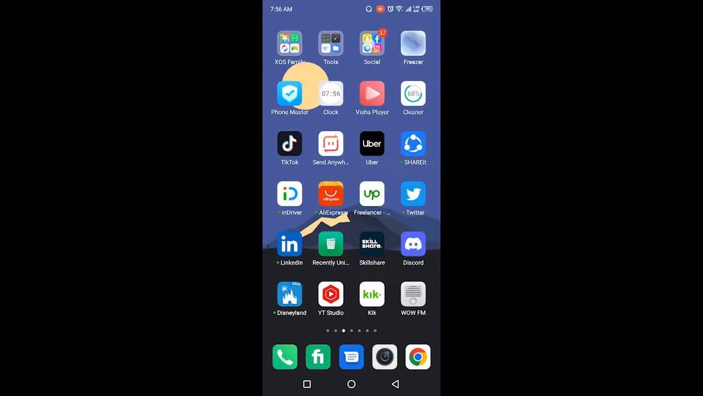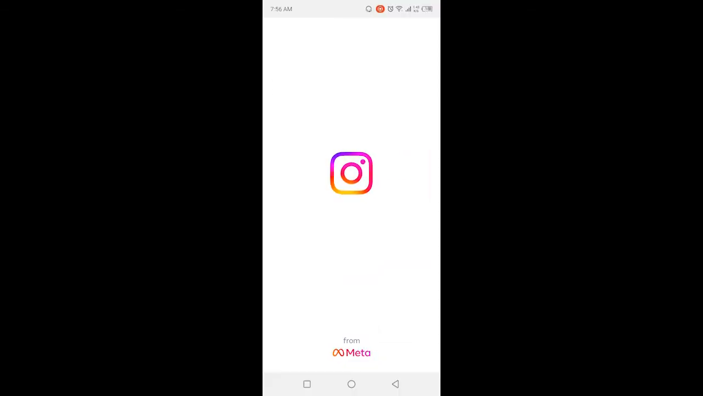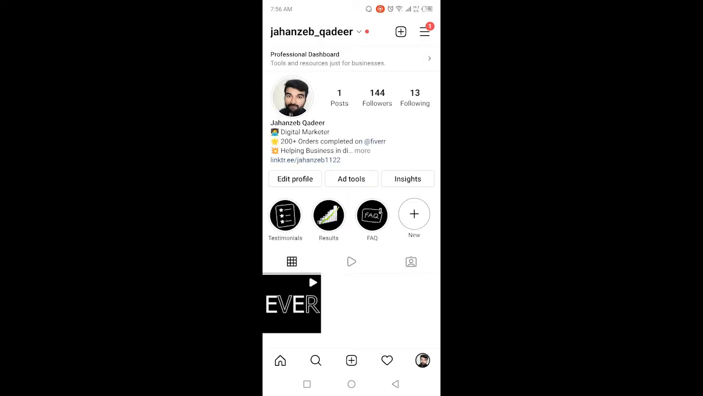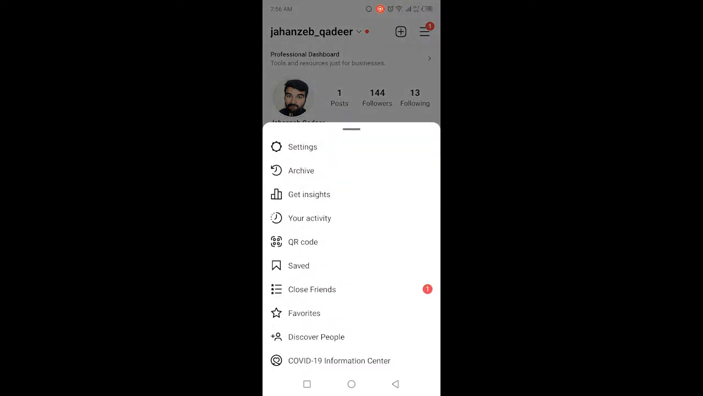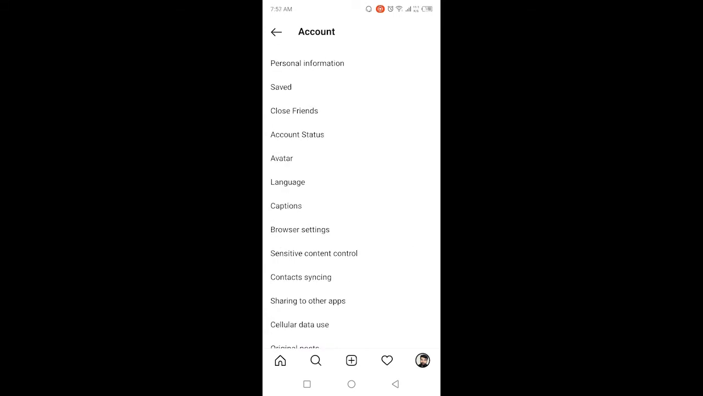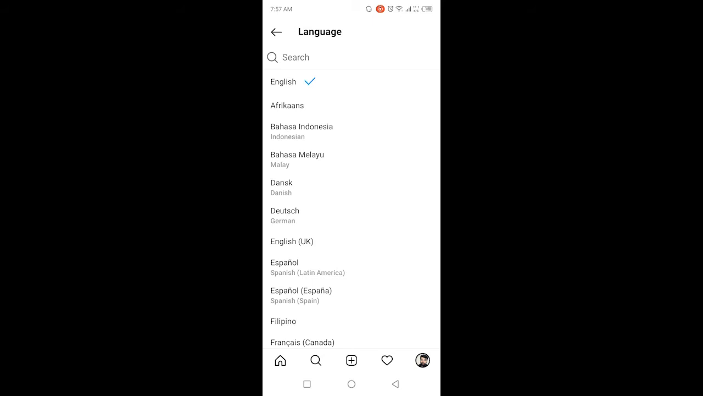The first step you need to do is to open Instagram. Once you open Instagram, you simply need to click on profile picture in the right bottom corner, and then you need to click on three bars in the top right, and here you need to click on settings, and then you need to click on account. And once you are in account, you simply need to click on language, and you can find different languages here.